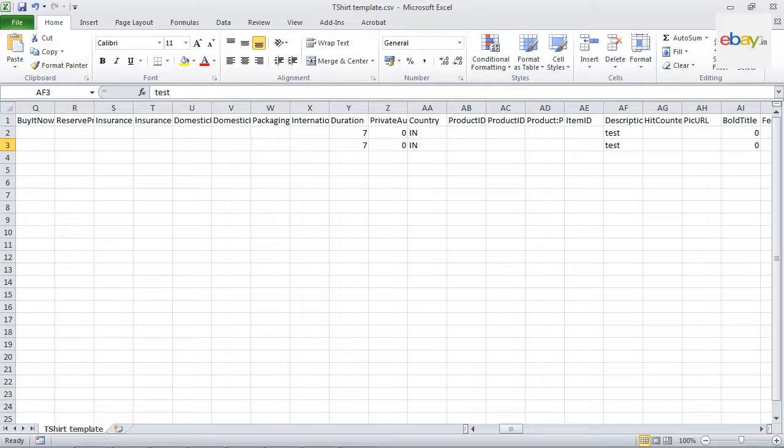Next, we will upload the pictures of the new item. Go to cell AH3. You will be required to provide your URL on the picture that you would like to upload. You can use websites like Photobucket or Dropbox to upload your pictures and get the URL. Let us see how to get the URL for the picture to be uploaded using Photobucket.